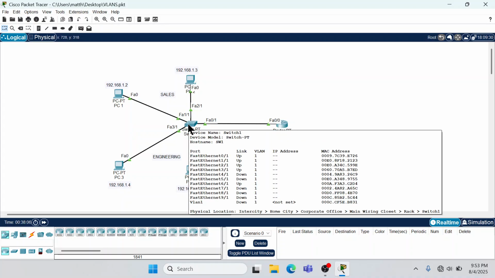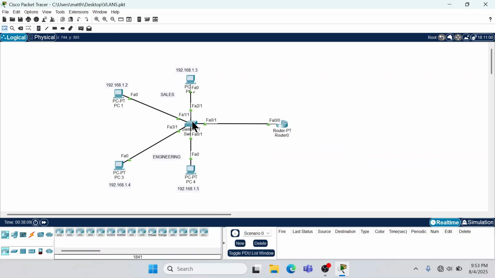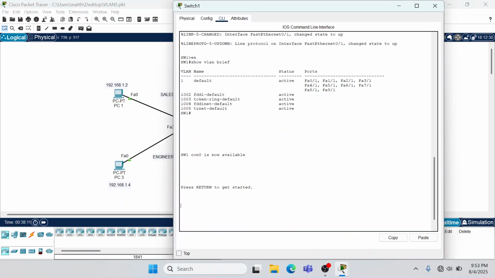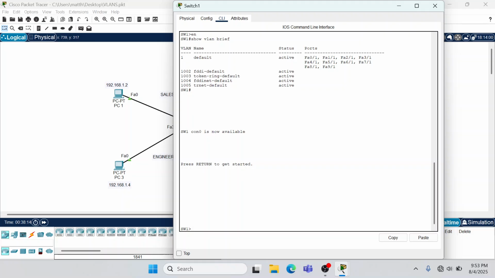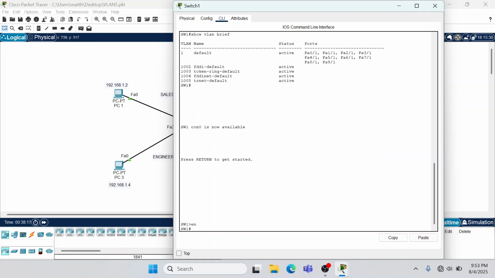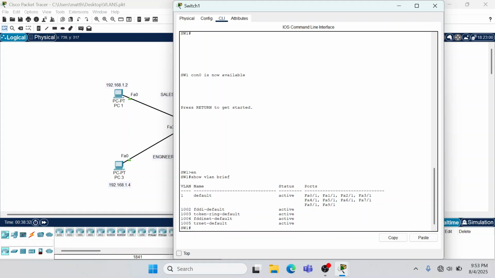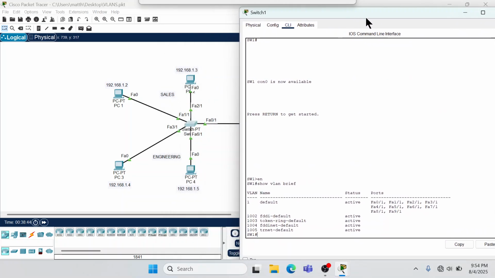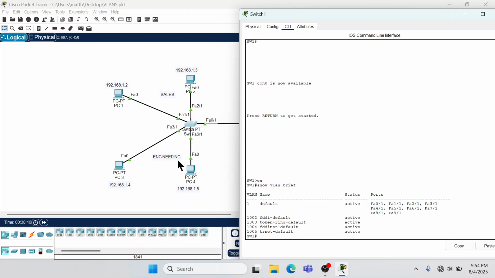So now that we talked about what VLANs are and why they're important to use, let's go ahead and look at our VLAN brief. So go into CLI, go into privilege exec mode, and type in show VLAN brief. As of right now, the only VLAN we have that's in use is VLAN 1 by default, and what we want to do is assign sales department their own VLAN and engineering department their own VLAN.